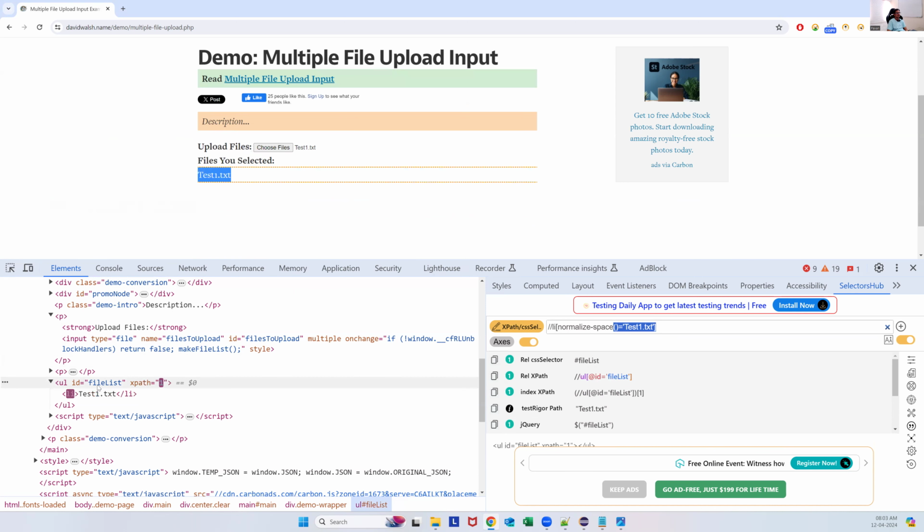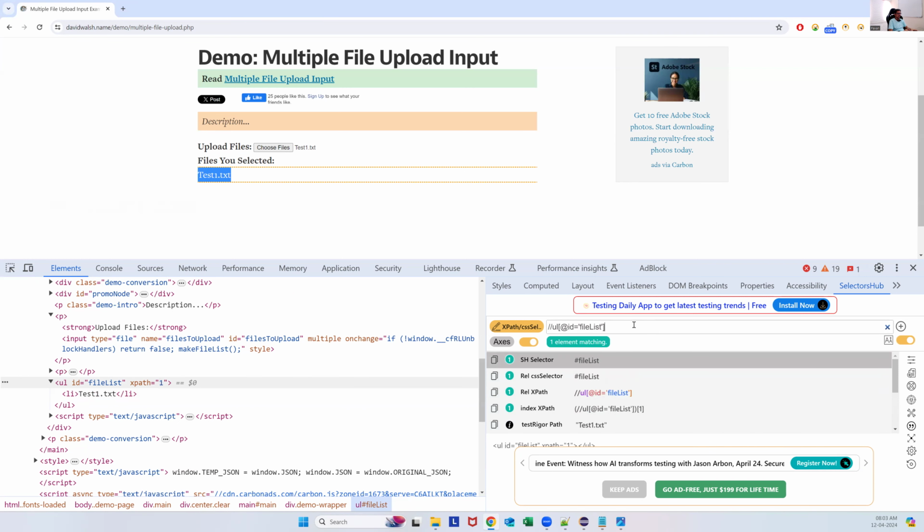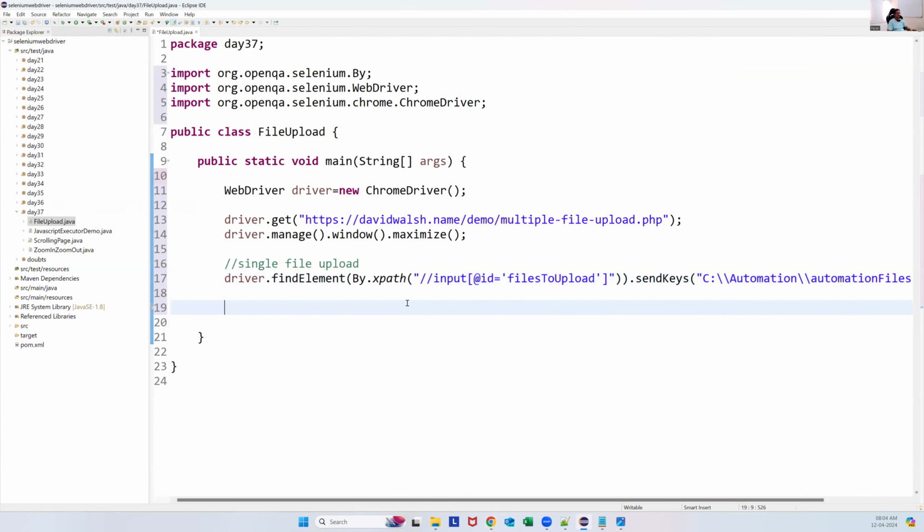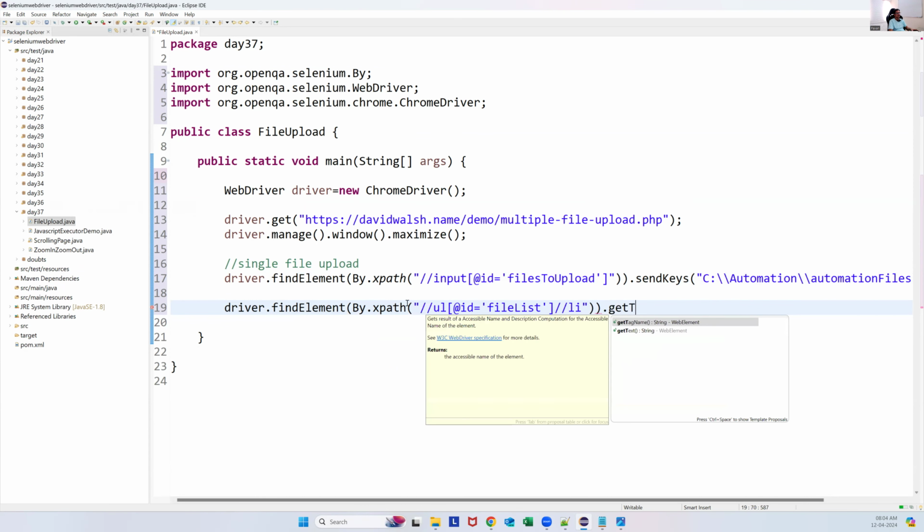From the UL list I'm going to start, because here it is in a list item, right? So for the UL, I will write an XPath. Inside this UL, the LI tag is there, right? This is matching. So now I'm going to use this particular thing. LI. So this is exactly pointing to this element. Now go back, and here after uploading, you can get it. Driver.findElement by.xpath li.getText. So I'm getting the text of the web element.